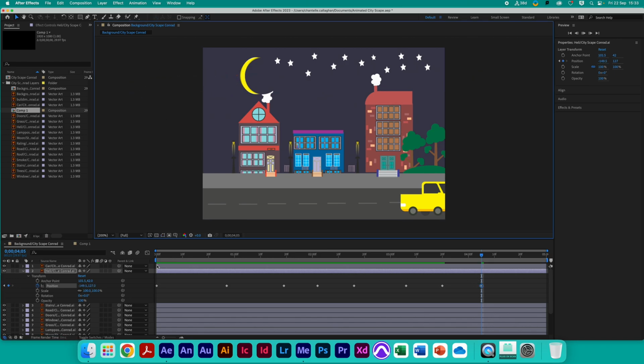So if I now press the play button, because my helicopter goes off the screen before the car, you can see that the helicopter's moving faster than the car, which again in real life probably would be the case, as helicopters tend to go faster than cars.